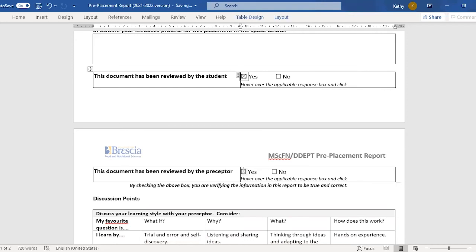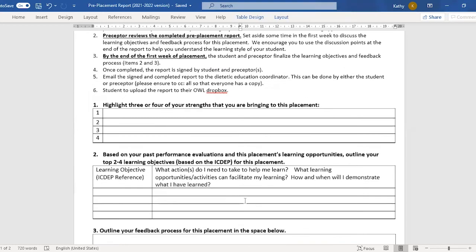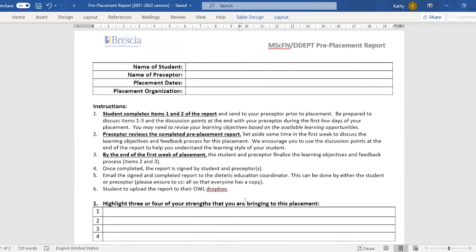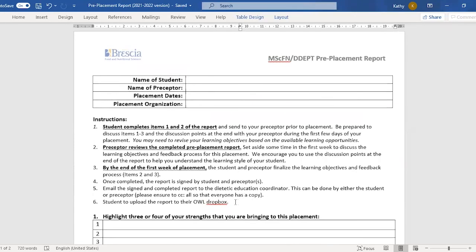The signed and completed form is emailed to the dietetic education coordinator by the end of the first week of placement. This can be done by either the student or preceptor. Please ensure to include everyone on the email, that is the student, the preceptor or preceptors, and the dietetic education coordinator, so that everyone has a copy. The student will upload the completed checklist to their OWL Dropbox.